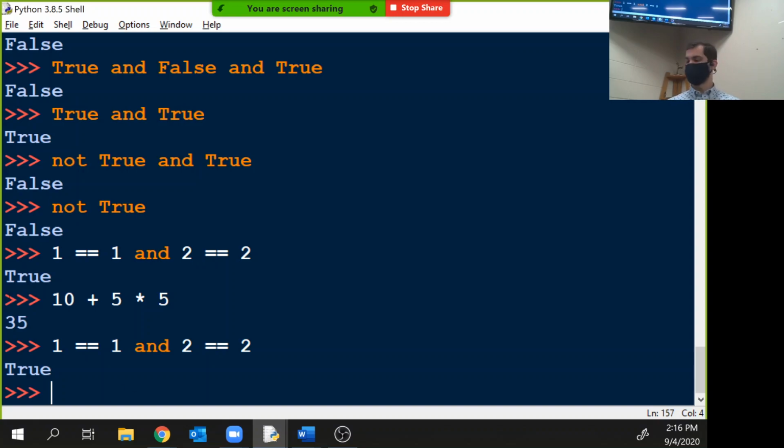Okay, but what if I want to run a program? But we're not writing a program right now. We're just doing value expressions or whatever. I don't know what to call them. Do you guys have questions so far?